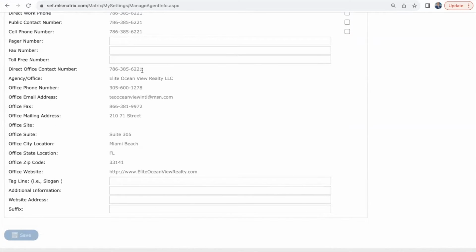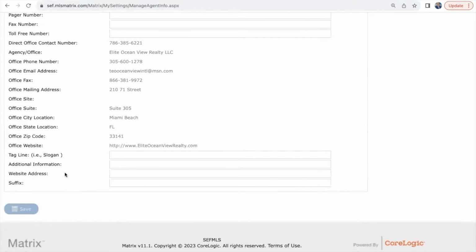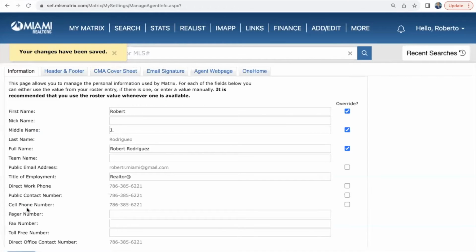Also, you're not able to physically change the office that you're with. Right now we are all with Elite Ocean View Realty. In the future, if you ever switch offices, the MLS is the only one that can change the office. Right down here where it says website address, if you do have a website, you want to go ahead and place it in there. And then you want to click on save when you're finished.